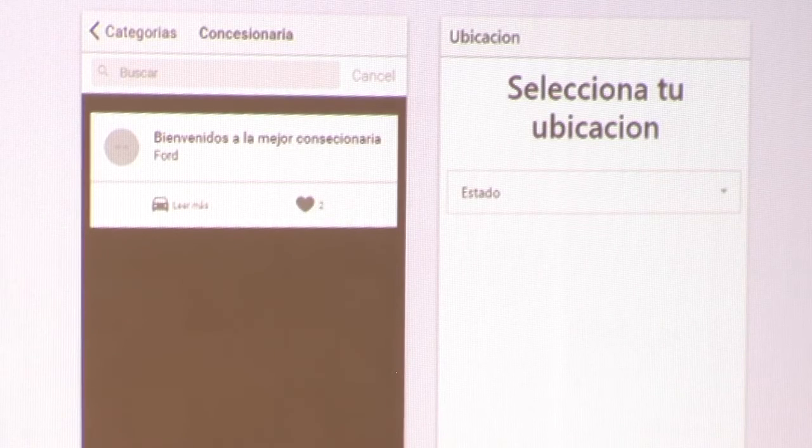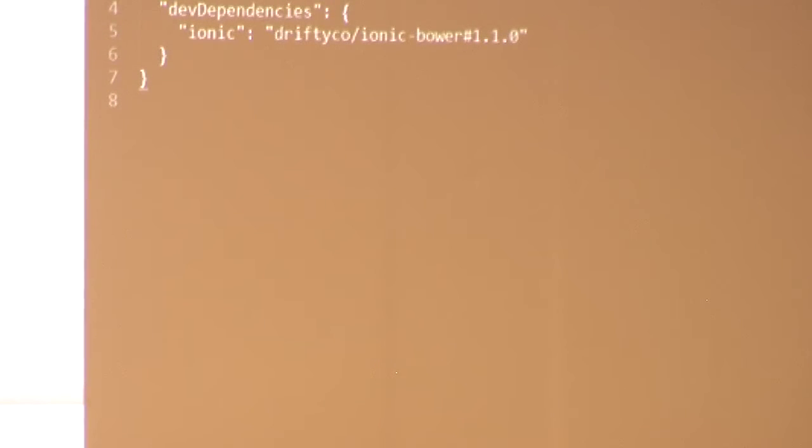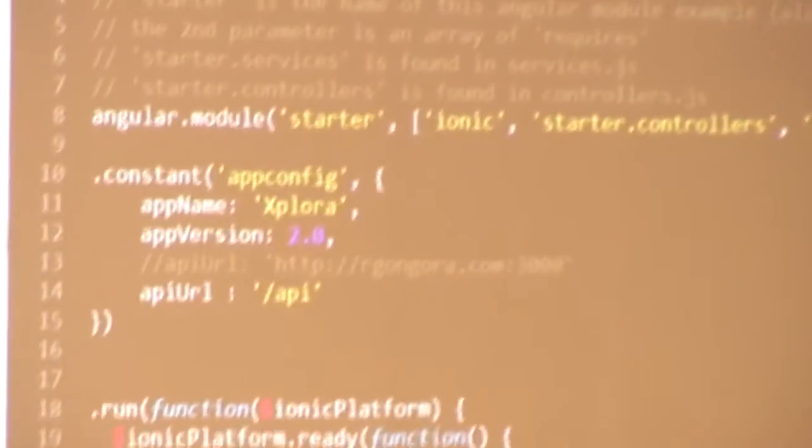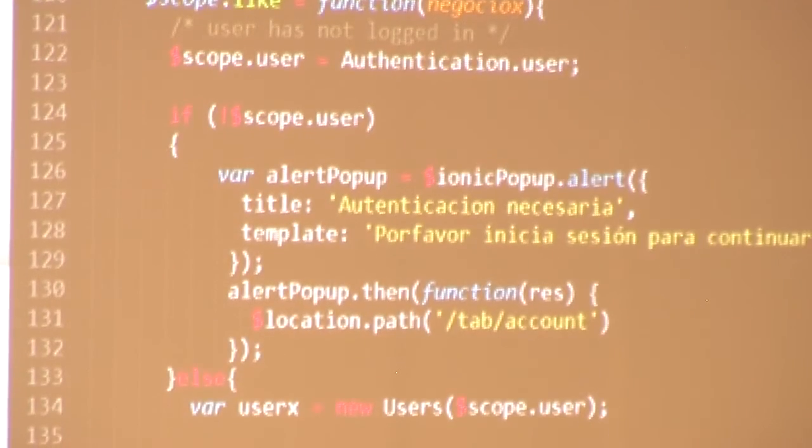And let me show you the code. Don't ever mix programming languages, and don't ever mix actual languages, because I have the Spanglish here going on. Keep it to English.